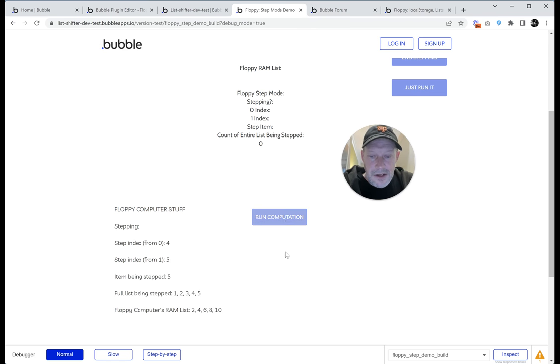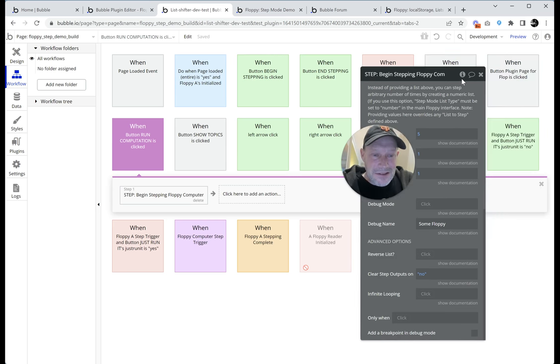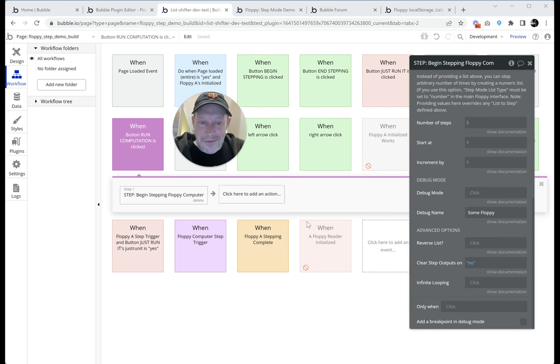So now when we do run computation, you'll see that these values persist, and they'll be their last values, right? So the 0-based index is 4, the last 1-based index is 5, the last item we stepped is 5, the full list we stepped is 1, 2, 3, 4, and 5. All right, and then see, we had this other little issue, right, where we just keep adding and adding and adding numbers to Floppy's RAM list. Whenever we run the computation, we probably don't want that to happen. So let's see what we'll do. We'll illustrate the stepping complete event.